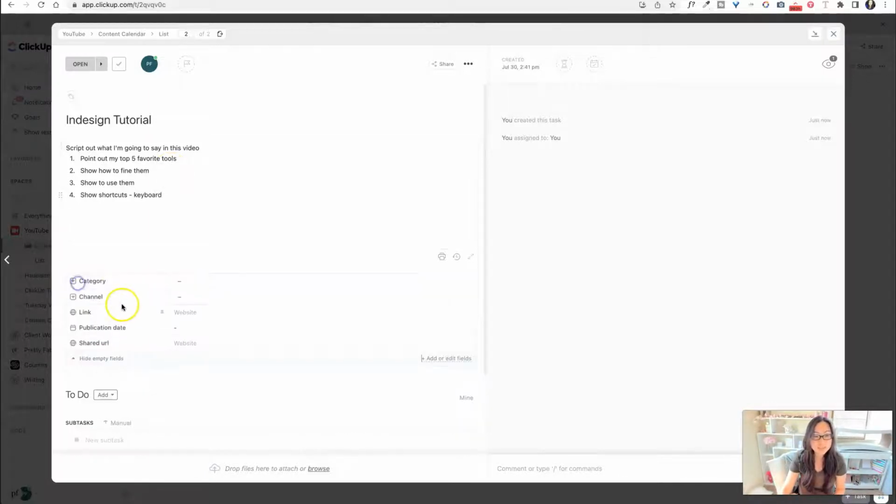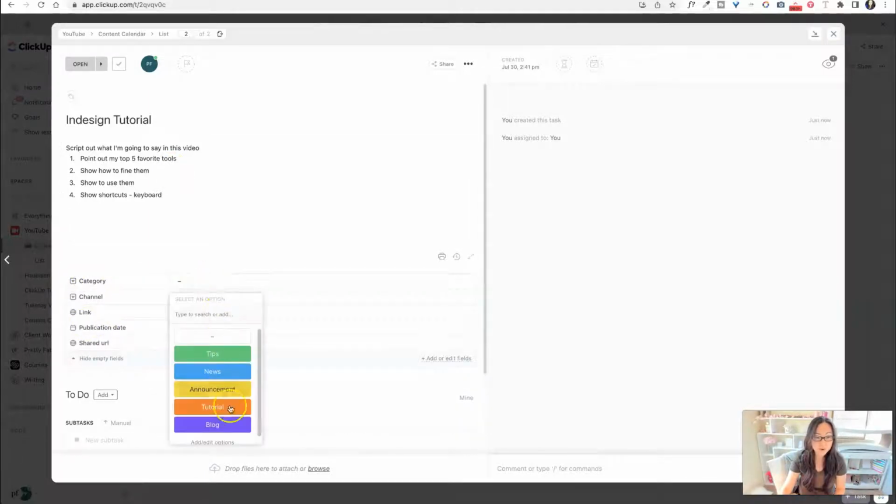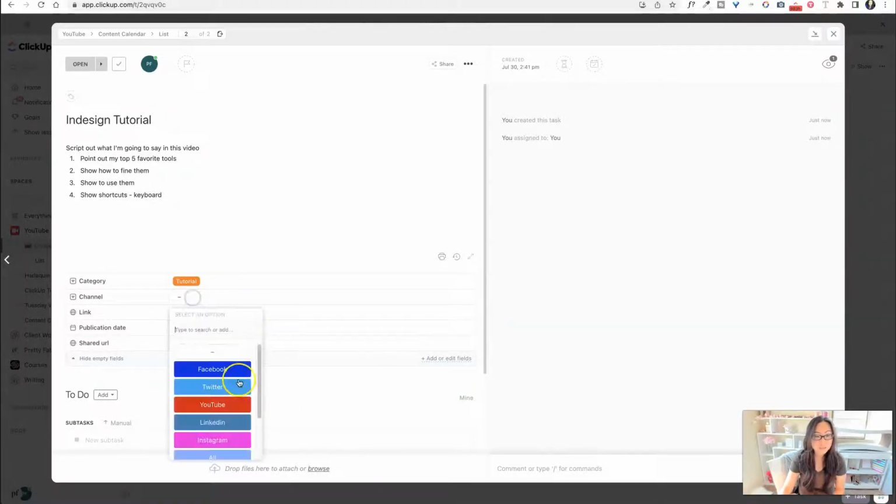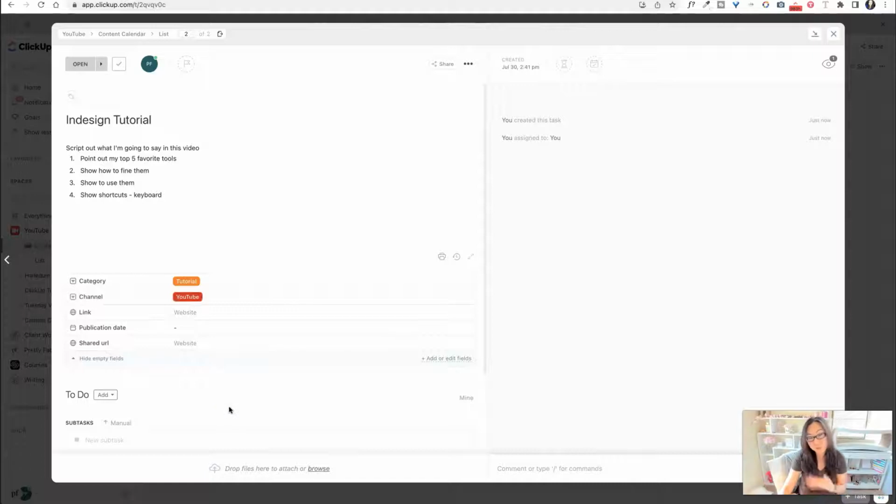So over here, you're going to see where it says empty fields. For categories, I am going to say that this is a tutorial. For channel, I'm going to put this on YouTube because that's really the only social media location that I'm at. And for link, I'm just going to put youtube.com, but I could add a URL for, let's say I actually did a blog. I am too lazy to do a blog.